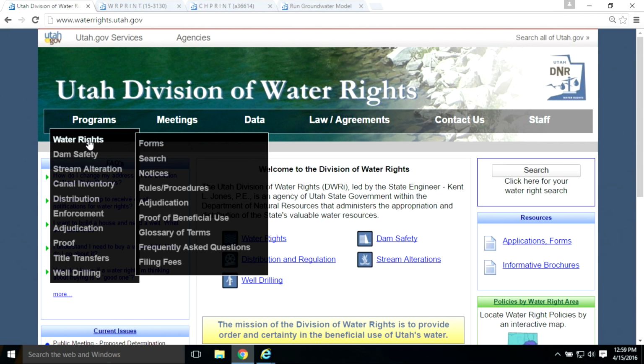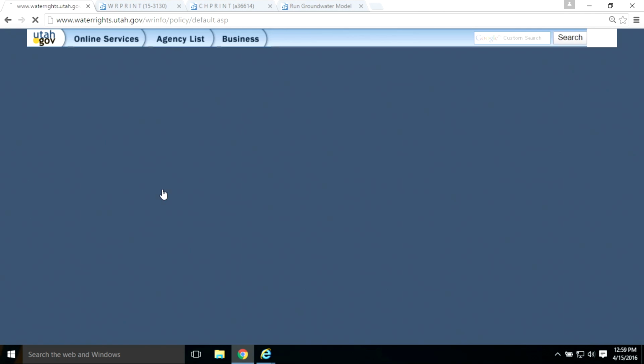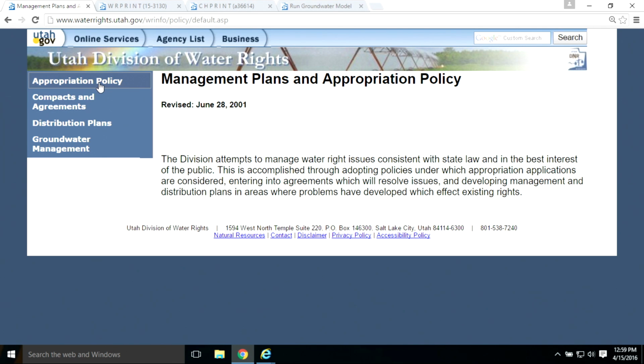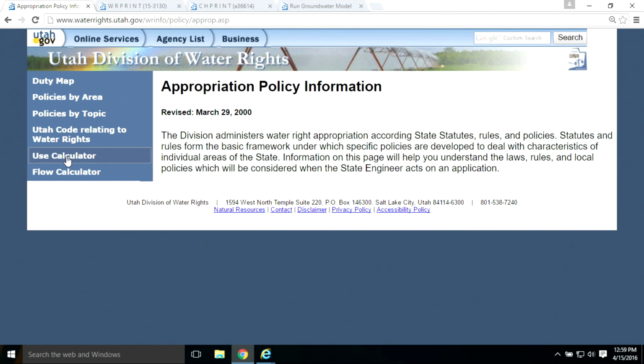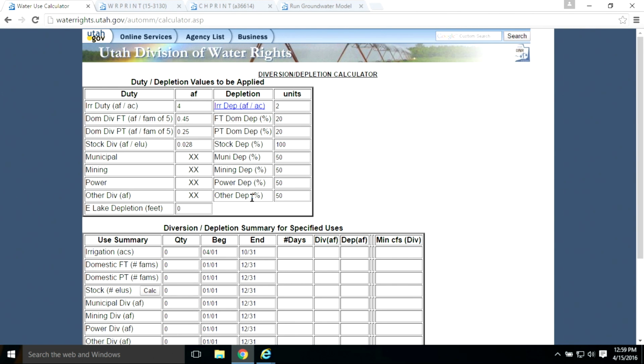Under water rights, rules, procedures, appropriation policy, use calculator. We talked a lot about these different types of uses and what they're quantified for the diversion and the depletion. This is a little tool that is available on our website that helps do those calculations for you.